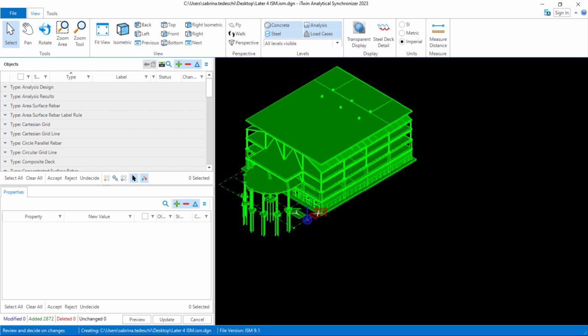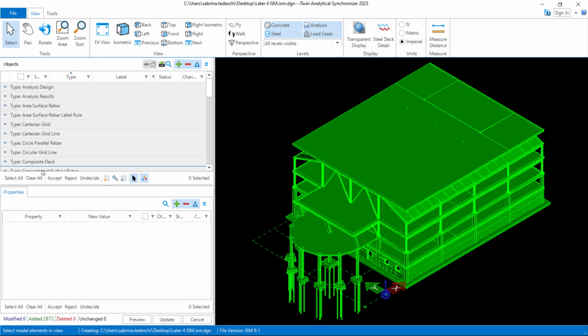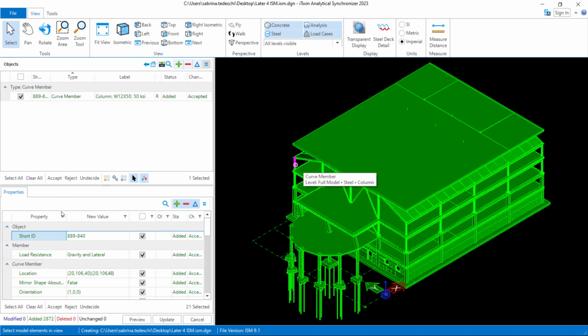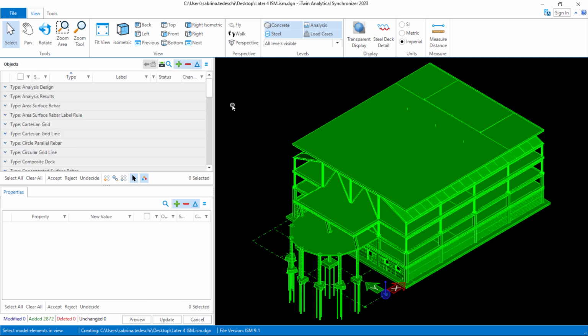Now, ISM is not intended to store all of the information of its client applications. Rather, it's intended to store and communicate consensus view of data that is common in 2 or more of its applications. All of the objects within the iTwin Analytical Synchronizer will be organized by their different functions, and you can go ahead and filter and select which options you would like to select. In addition to that, you can also select any type of element on your screen to review further information in the Properties area.